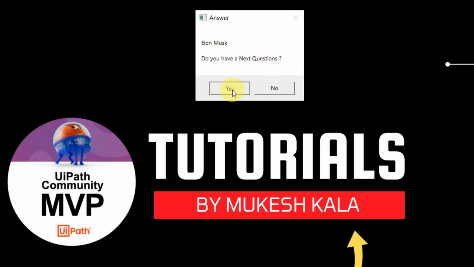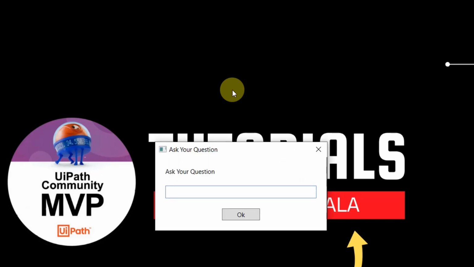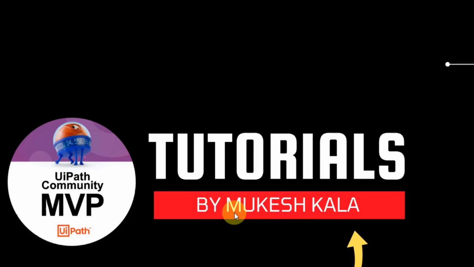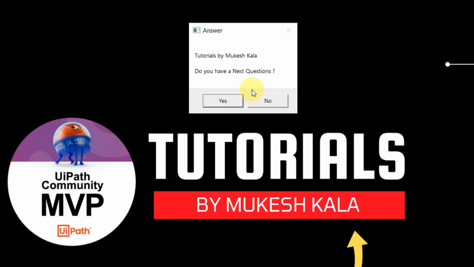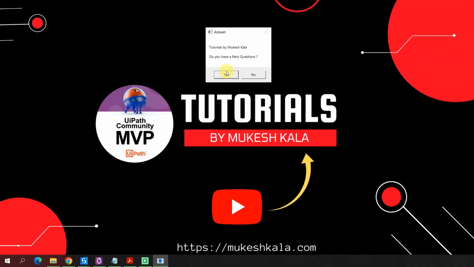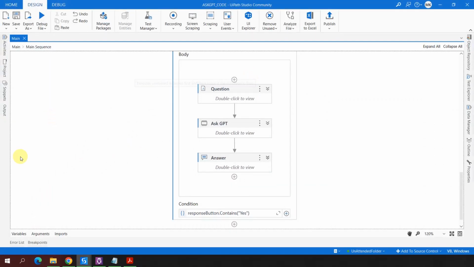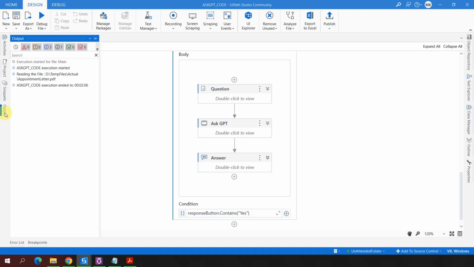But if I say yes, it will run that do while loop and it should pop up and ask your question again, right? So I'll ask, what is my company name? Which company am I getting offered to, and I say okay. Now this is again coming from the document you have provided. So it should read and get all these details by understanding that input. Okay, and it says tutorials by Mukesh Kala. Do you have a next question? I can say yes and it can continue. But when I say no, this automation should stop. So if I say no, the loop stopped and it completely got executed, right?